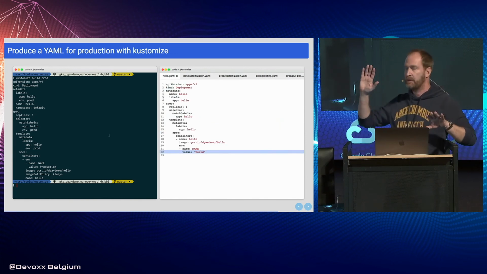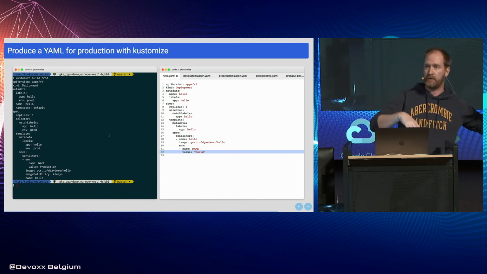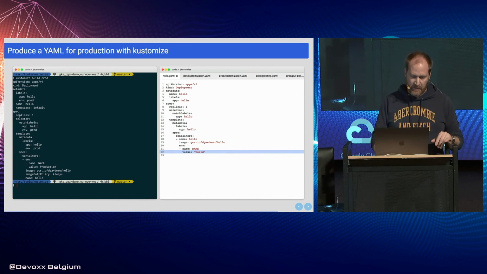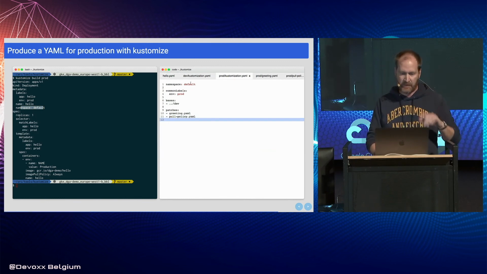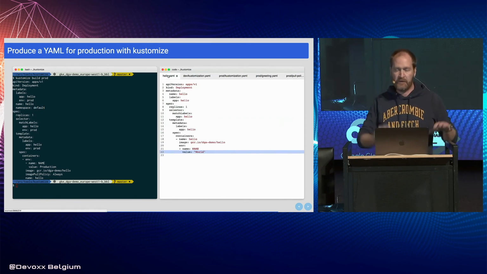So compare it with that. Okay, you can see that on the right, you've got the development version. On the left, you've got production. So we have a different image pull policy. We have a different value for this environment variable. We have additional labels, and the namespace was set to default. It was changed, but I kept default for my demo. Okay? Do you see that?